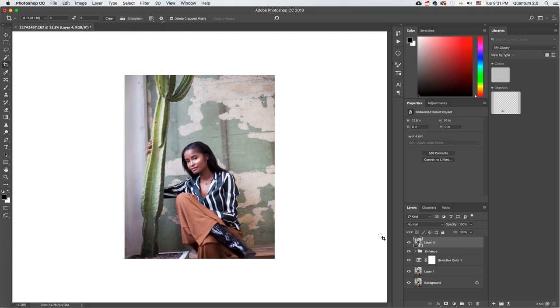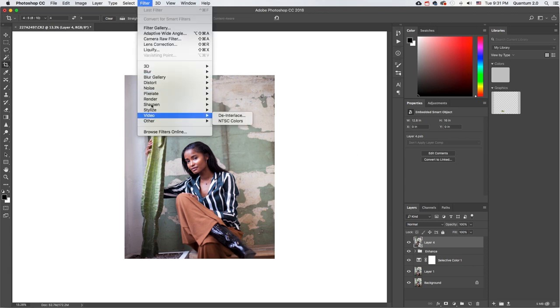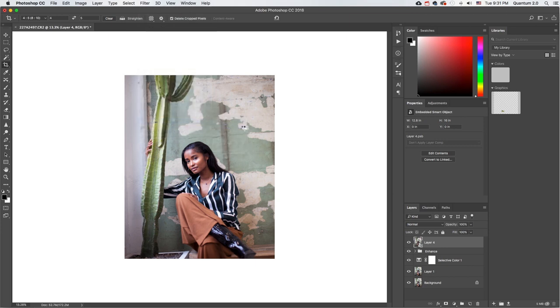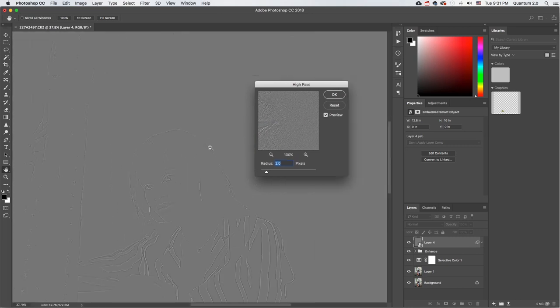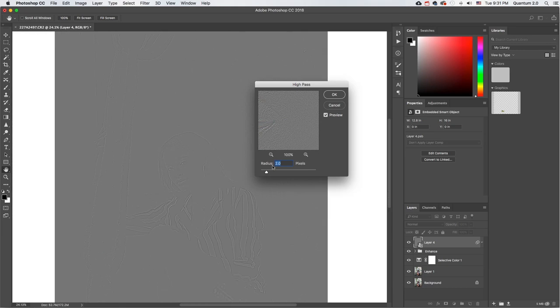And then after converting to a smart object, you want to add a filter and do a high pass filter. Usually that's, I believe, in the Other category, and just go to High Pass. Now let's zoom in here a little bit. The goal of this high pass filter is to bring it up to a number where you could just see the outline of the image, right?